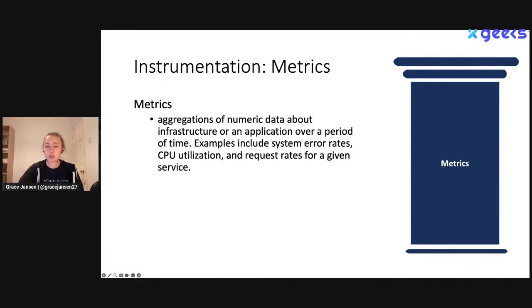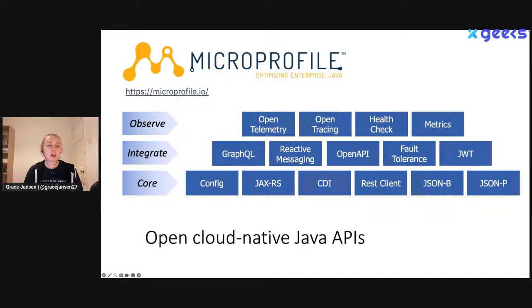Those metrics can include things like system error rate, CPU utilization, request rate. Really, there's a wide plethora of different data that we can collect in metrics. They can be really helpful, especially for things like triggering alerts or running queries against them. In terms of how we enable metrics, there are various frameworks and libraries that you can make use of, one of which is MicroProfile.